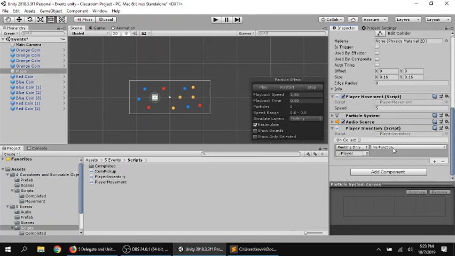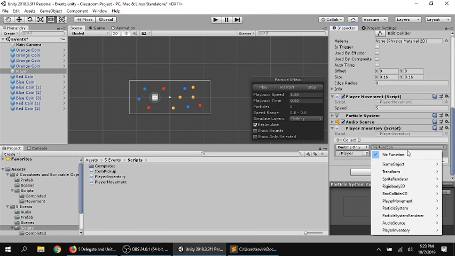Now you'll notice the drop down on the right is clickable. If I open this up, you'll notice it lists all the game object functions and every component on this game object.